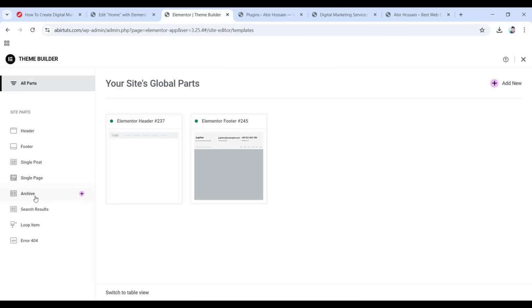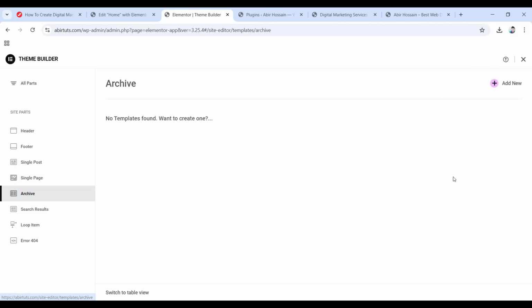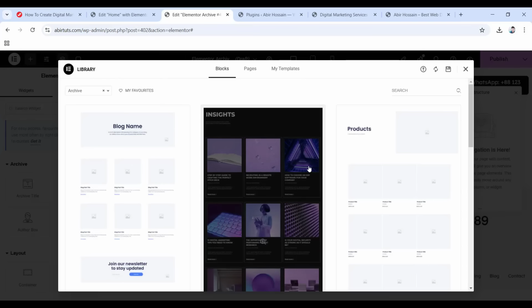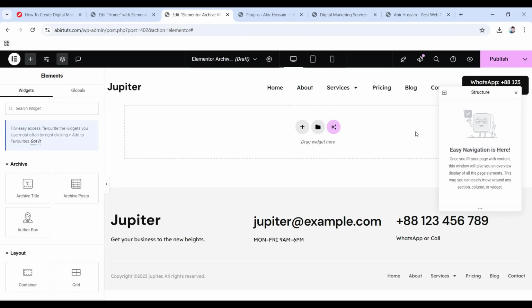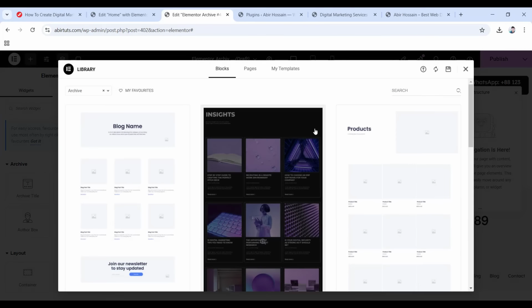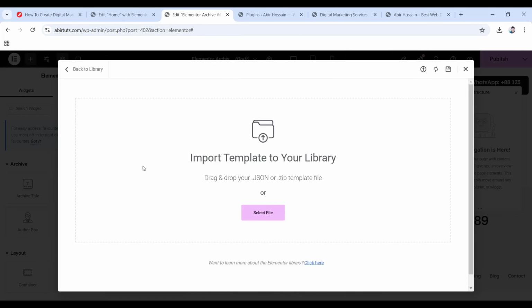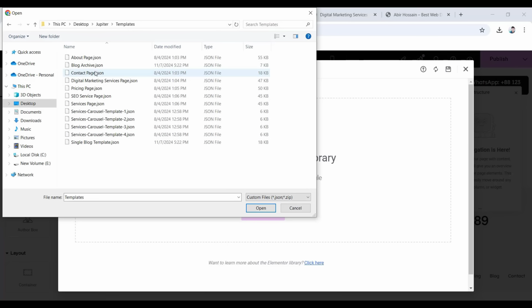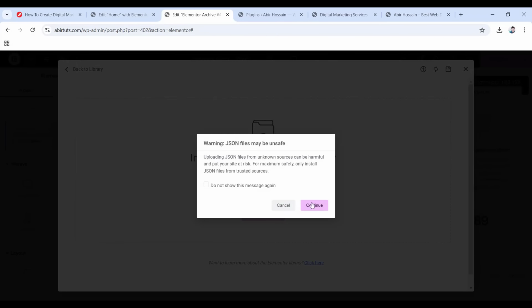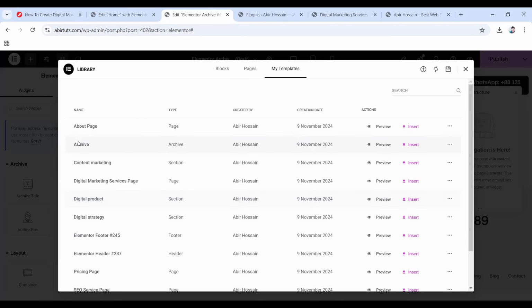Now let's select this archive option. Now from here, click on this add new button. Now here, Elementor will provide you some default blog archive page templates, but we're not going to use any of them since we have our own blog archive template. So let's close this. Okay, now we're going to upload the template for our blog's archive page. So click on this add template button, then click on this import template button. Click on select file. Now from here, choose this blog archive.json file, then click on open. Then click on continue.